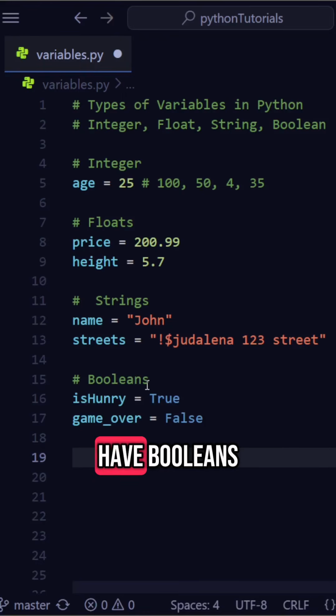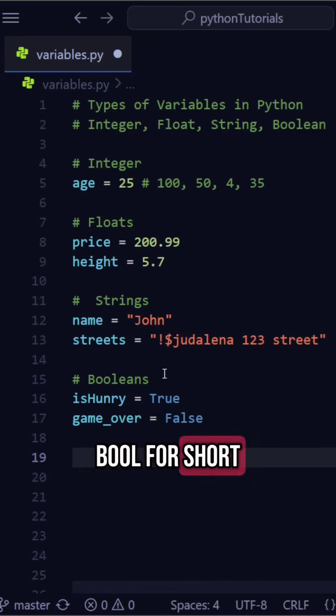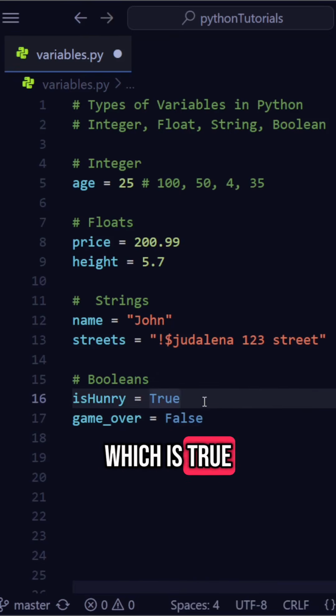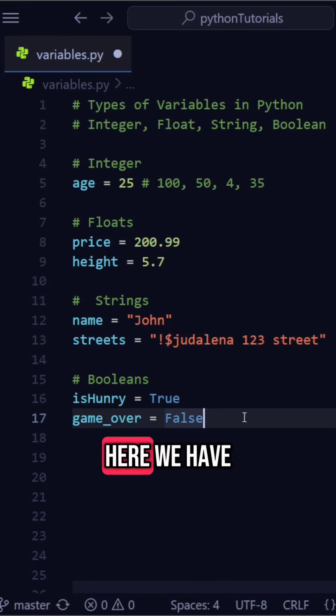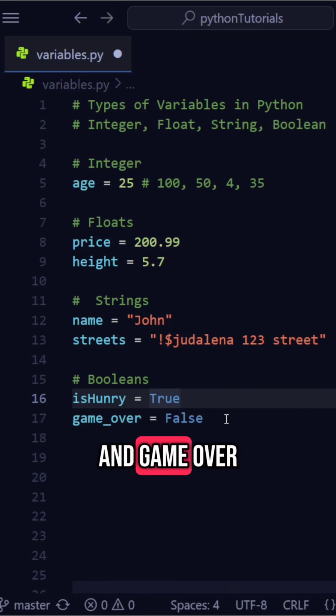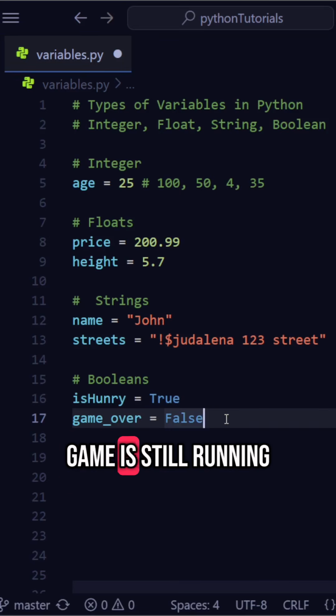And lastly, we have booleans. A boolean, or bool for short, is a variable that can only have two values, true or false. Think of it like a light switch. It's either on, which is true, or off, which is false. Here we have two variables. is_hungry equals True, meaning I'm pretty hungry, and game_over equals False, which means the game is still running.